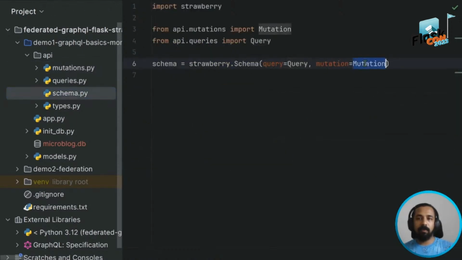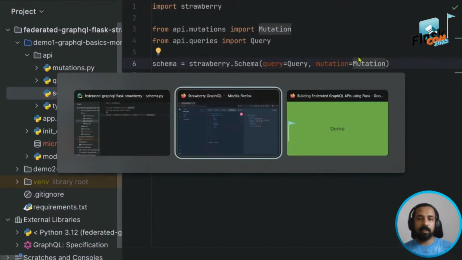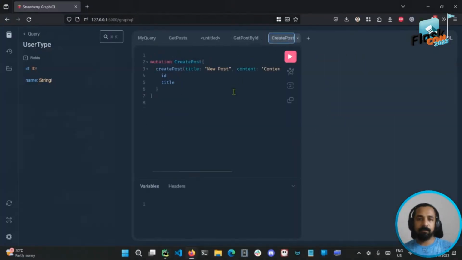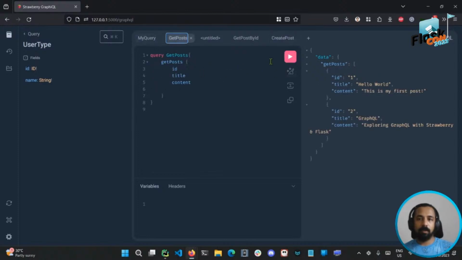Inside the schema file, we are specifying the root mutation type. Now let's see that in action. Now we have created a new post. We can see that the new post is reflected in the get post query.